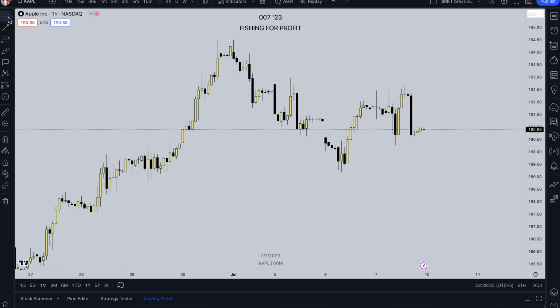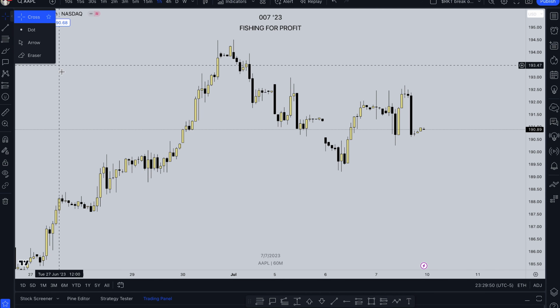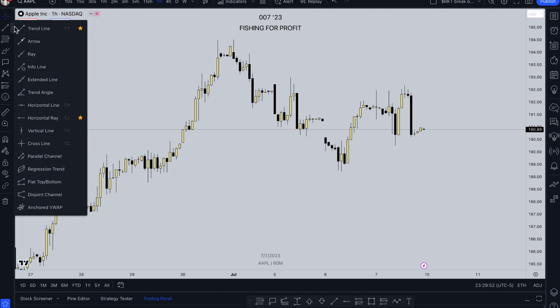So the first icon up here, this is going to be what your cursor is. So if you see I'm moving my mouse around, I have like a cross. If I switch it to an arrow, it's just going to look like a little mouse. If I switch it to a dot, it's going to be a dot. Personally, I would just leave it on the cross. And if you like something, you can always star it and it'll always stay there. Okay? So for your next icon, you have your trend line and your horizontal ray.